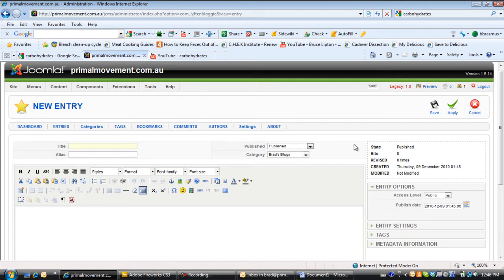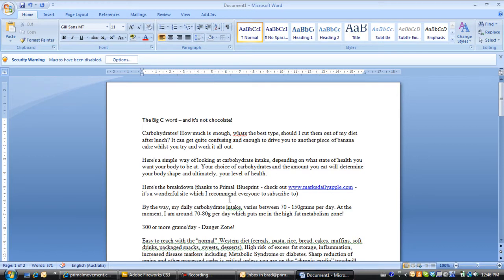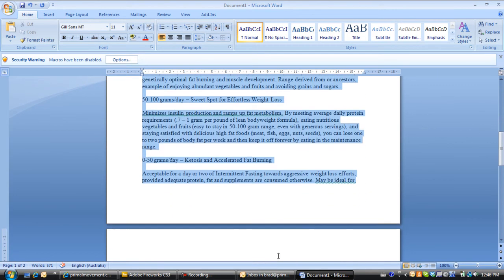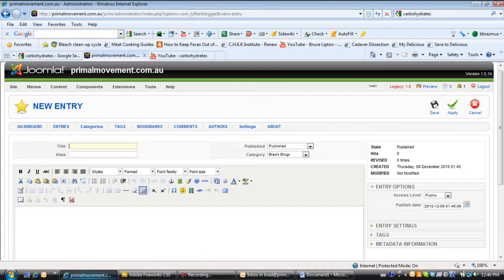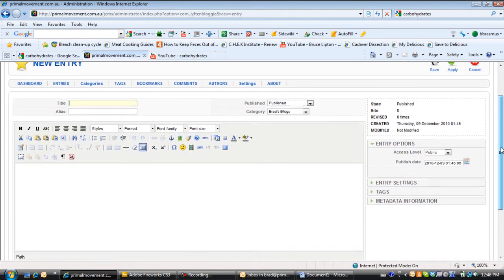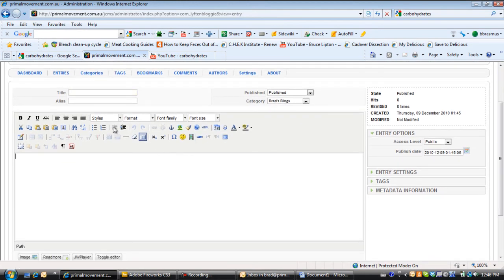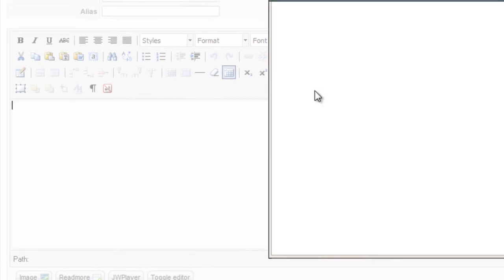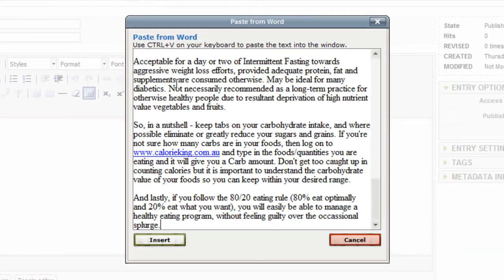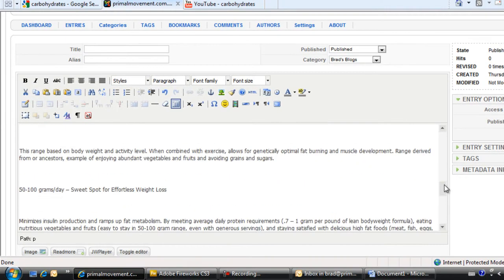So what we need to do is Susan has written up an article and she doesn't know how to do it, so I'm going to use her article here and put it in. So that's the whole article. I'm going to Control C or Command C if you're using a Mac, and then you would go here to the text box which has the Microsoft Word buttons above it. You'd click on here, paste from Word, and then you do Control V or Command V. This inserts the text, and then you push insert there and it puts it into the text box.